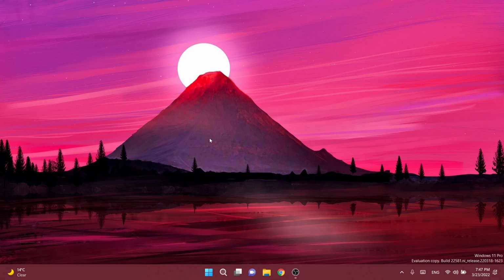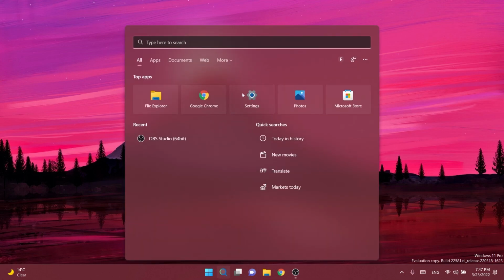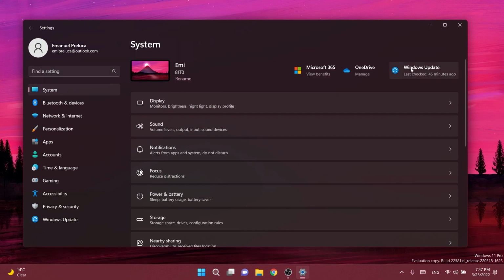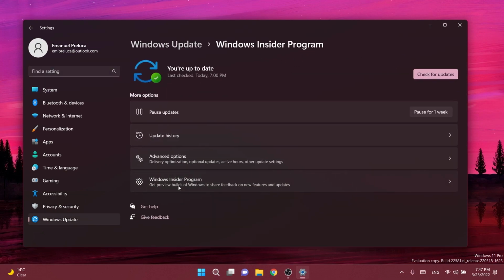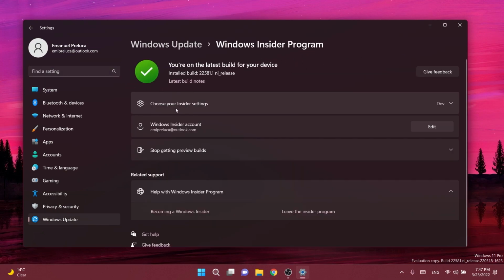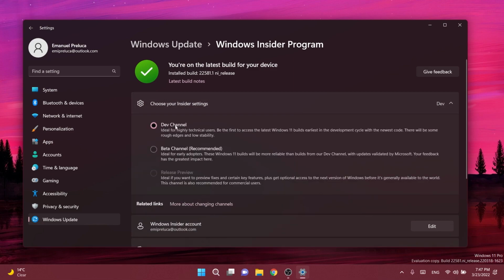But the most important thing, as I've said, is that you can now switch from the dev to the beta channel very easily. So let me show you how you can do that. Just open up the search box or any other app and open up settings. In settings, go to Windows Update and then click on Windows Insider Program. You have up here, choose your Insider settings. And as you can see now, we have the beta channel section uncovered. We can switch from the dev to the beta channel while we are on this build.